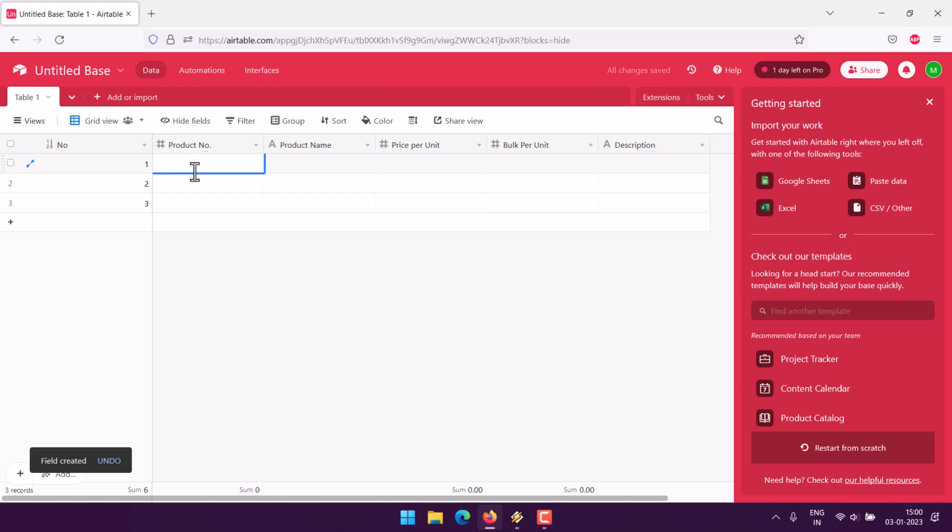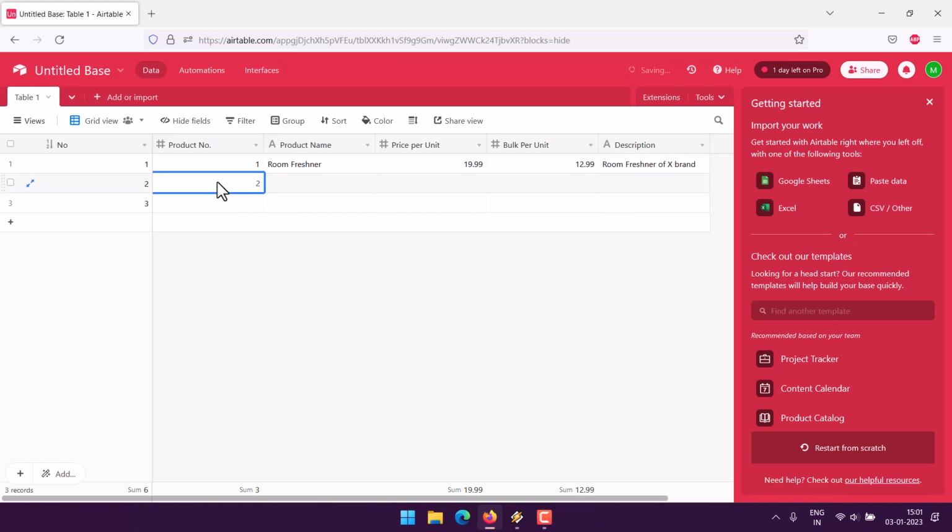So let's say product number 001, and then product name, say room freshener. And we choose the price per unit, say 19.99, and if we take it in bulk it will be 12.99. Then the description: room freshener of X brand.